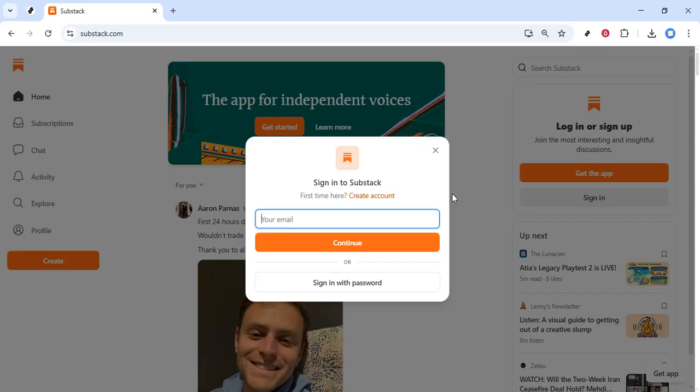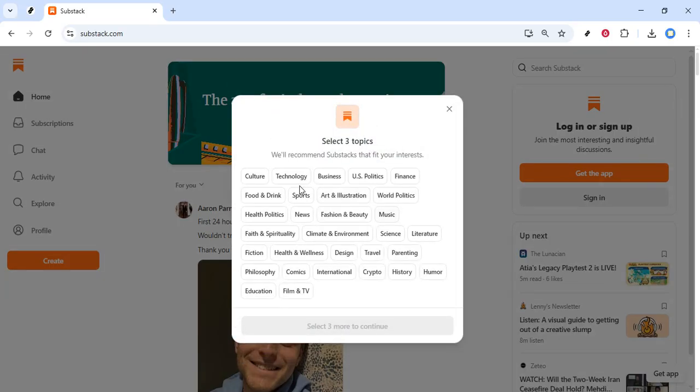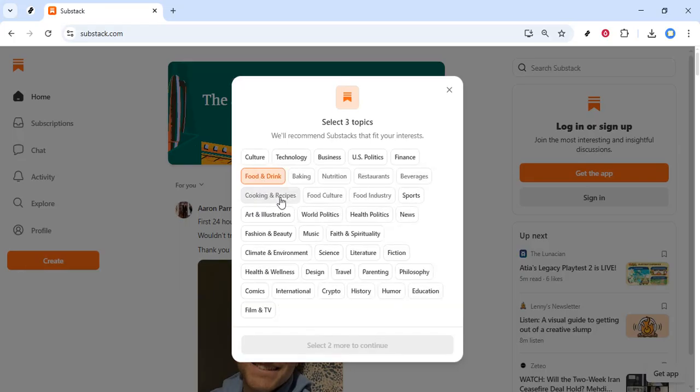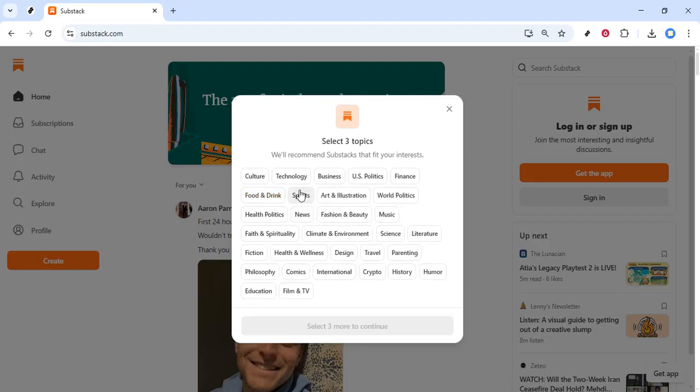Next, you'll see a prompt to create an account. Click the button that says Create Account. This will begin the sign-up process and open a simple form where you can provide the basic information Substack needs. Don't worry, you can always customize your profile and publication details later. Right now, we're just getting you in the door.